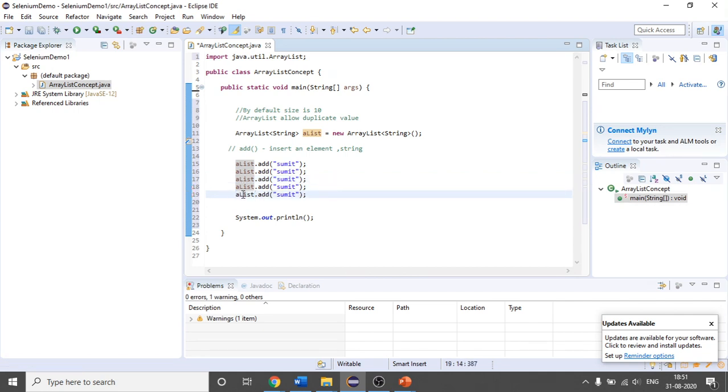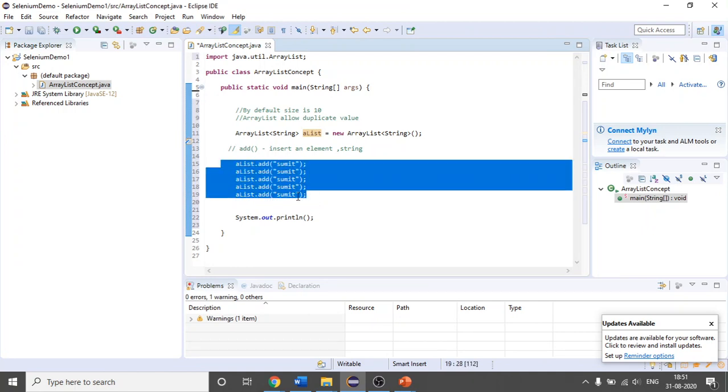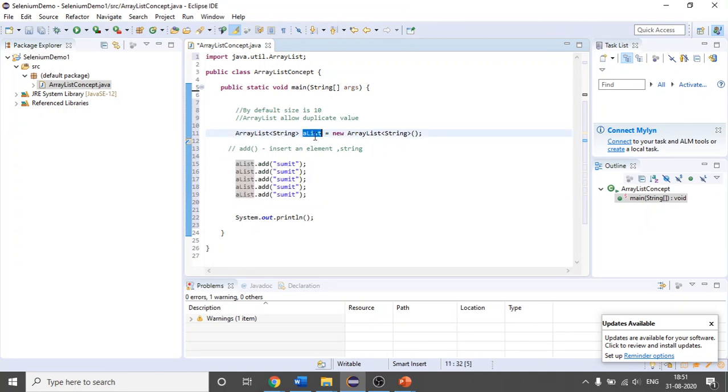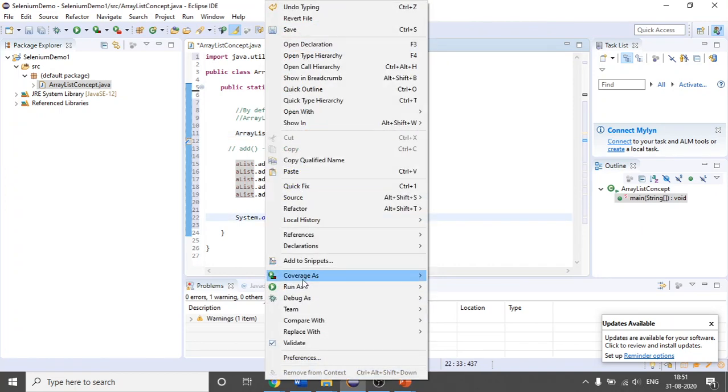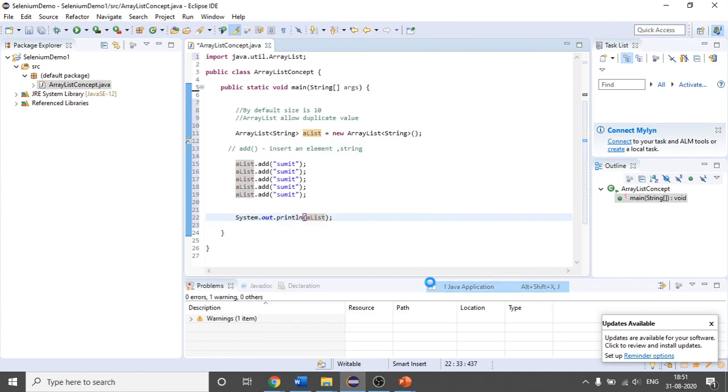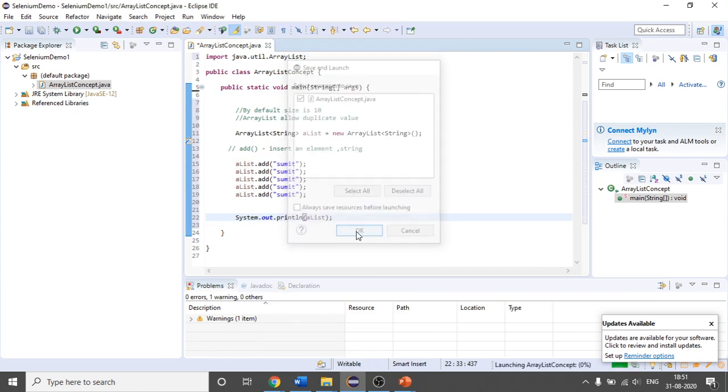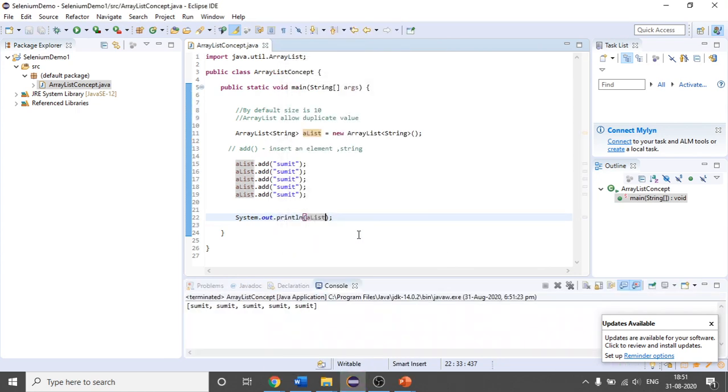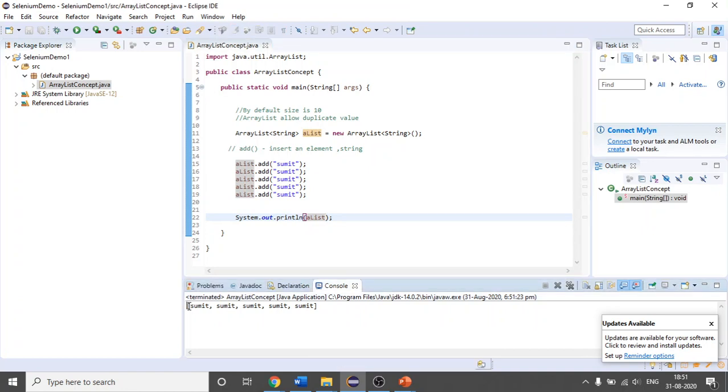And here as well. Okay, so what happened, we have added 5 elements in this list, and I will simply print this object, and you can see how our output looks. Let me run this program very quickly. So you can see this is our array list, and moreover you can see that these are duplicates, but it is allowing you to store the duplicate values inside array list. So this is one thing.